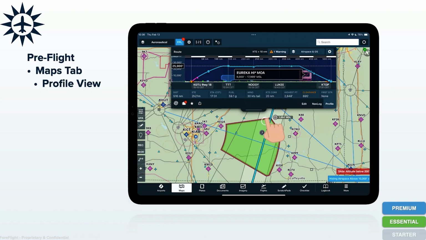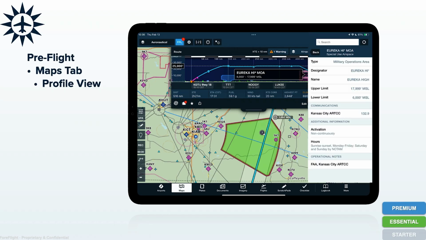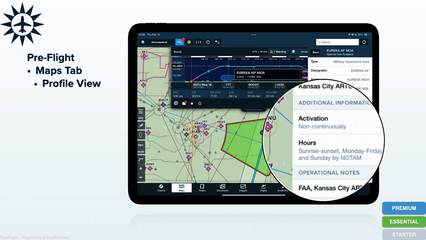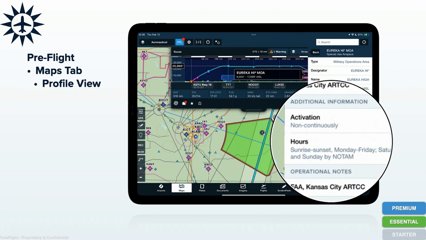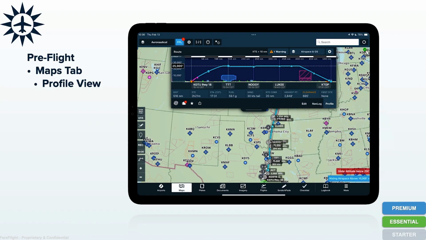So I'm just increasing my situational awareness, making sure I have all the information I need to fly safely, have everything I need to be prepared. I can tap on that airspace and I can get additional information as needed. I can see the active hours of this MOA and determine whether or not I need to reroute myself around there. So some additional information layers I just want to preview.